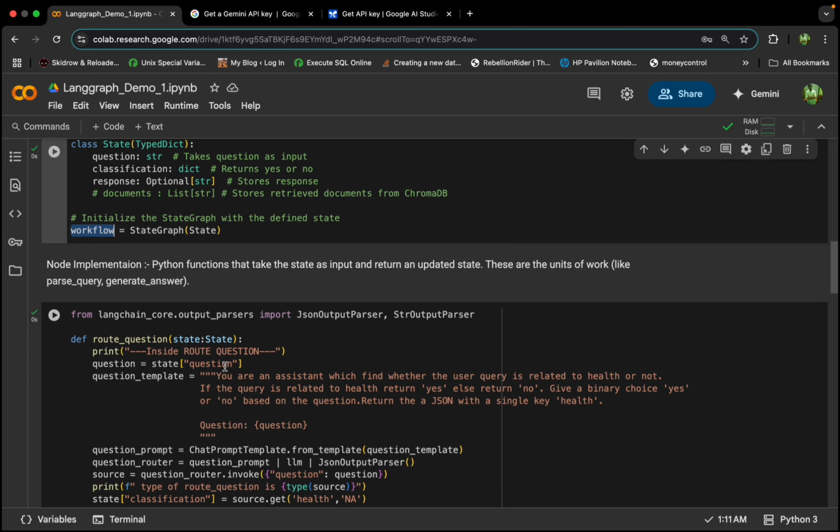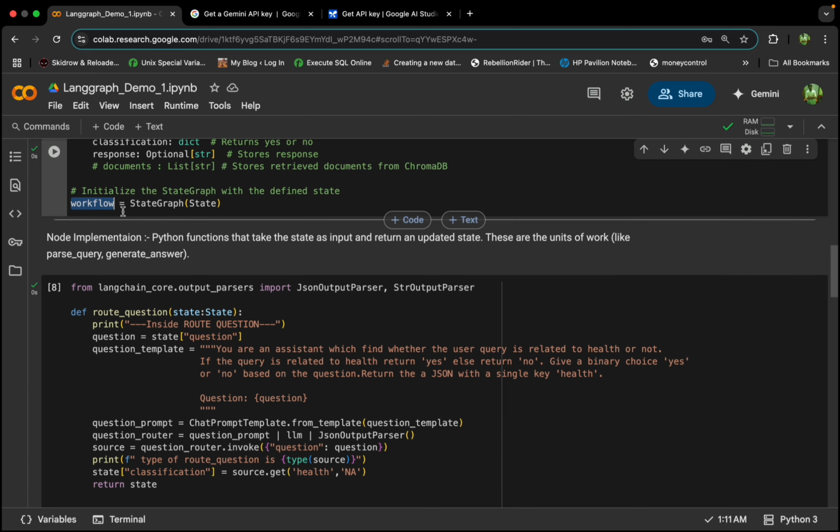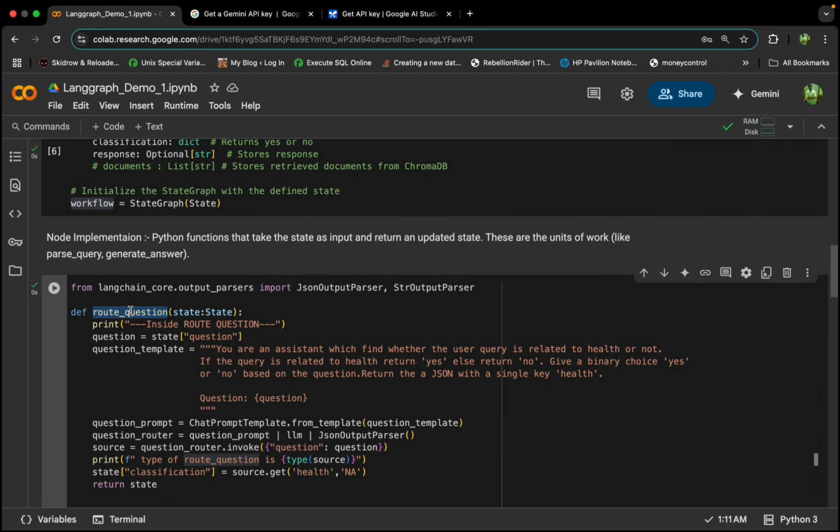Okay, now going here, the first node that we have to create is called route question, and I have to import two extra methods, which are JsonOutputParser and StrOutputParser, from the LangChain core module. The reason I need this is that I want my output to be in a JSON format. So that is the reason I have imported this method.